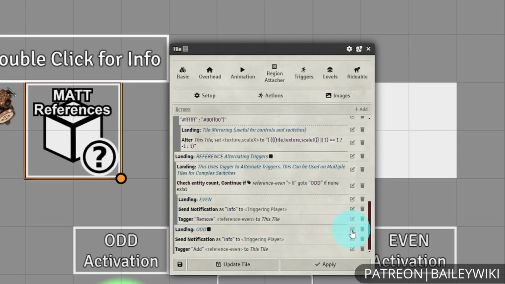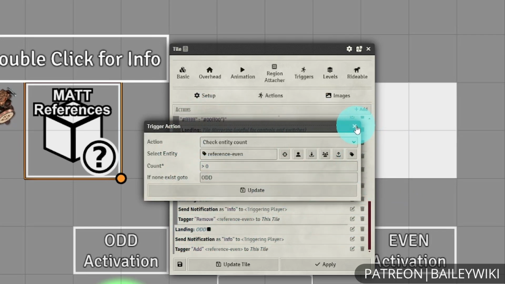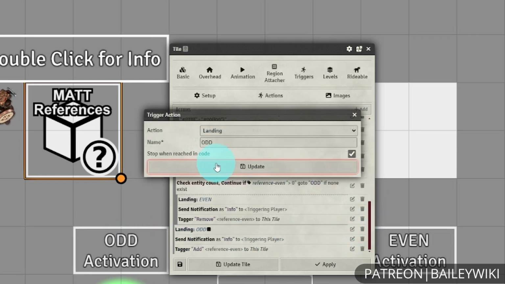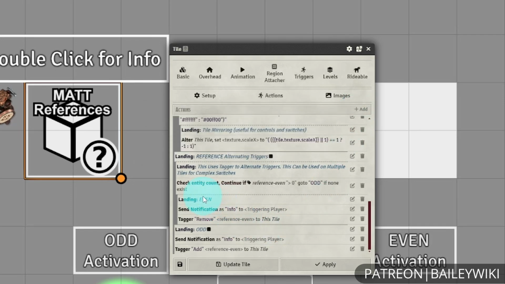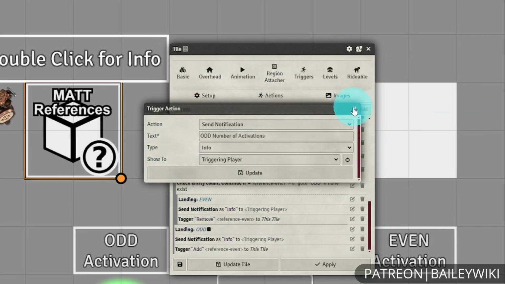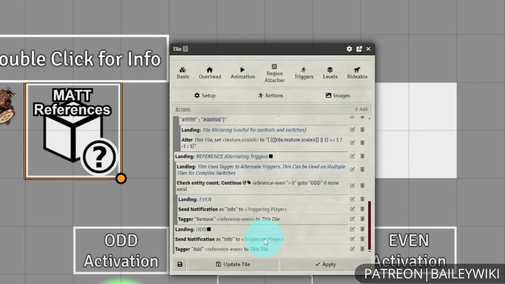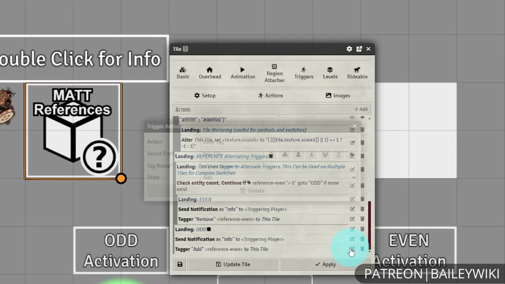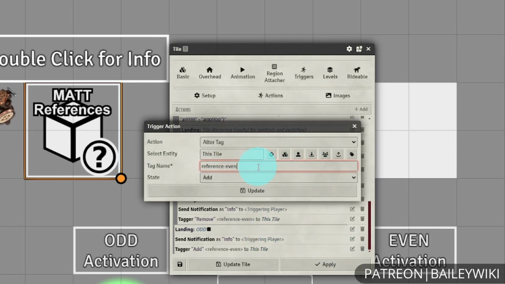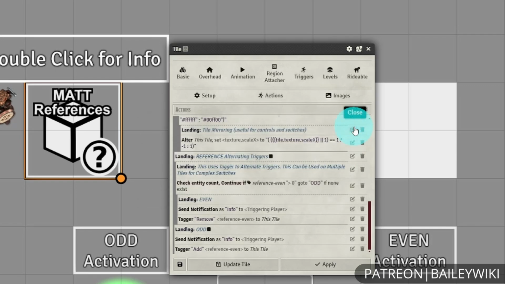Then our other landing is going to be odd, and that's what we're getting redirected to with this check entity count if nothing has this tag on the scene. And this one does have the stop when reached in code, which is important because otherwise we would finish our even actions and then go right into our odd actions. Then this send notification is just a stand-in for our odd actions. And once we've completed those, we're going to be adding in the reference-even. So this is telling us that, okay, we've finished the odd, so next activation is going to be even. There's other ways to do this, but we find this to be the most robust and also the easiest to remember and work with.